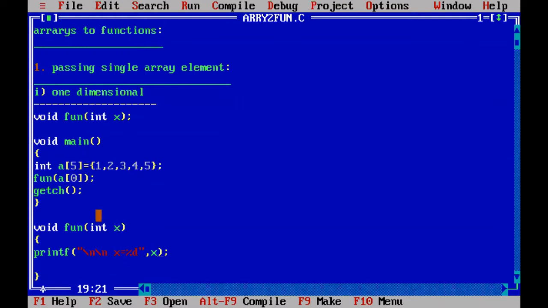At the same time, the fun function is called. The controller jumps from here to here, and x is copied with the a of 0 value 1, entering the void fun function. Only one statement is there, which prints x equal to percentile d, where percentile d is replaced with the x value 1. So x equal to 1 is printed. You comment everything up to here.